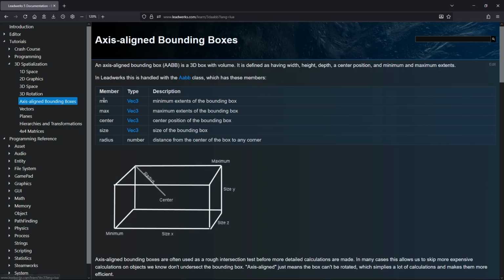It has a vec3 for the minimum extent, that's the minimum point. It has a vec3 for the maximum extent, that's the maximum point on each axis. It stores the center, which is halfway in between the minimum and the maximum. It stores the size, which is the maximum minus the minimum. And it also stores the radius, which is the distance from the center to one of the corners.